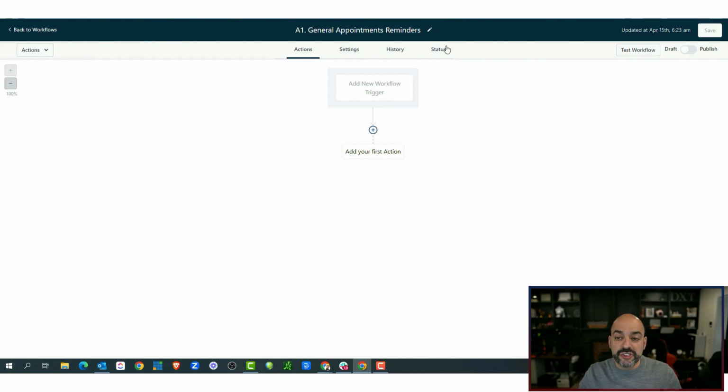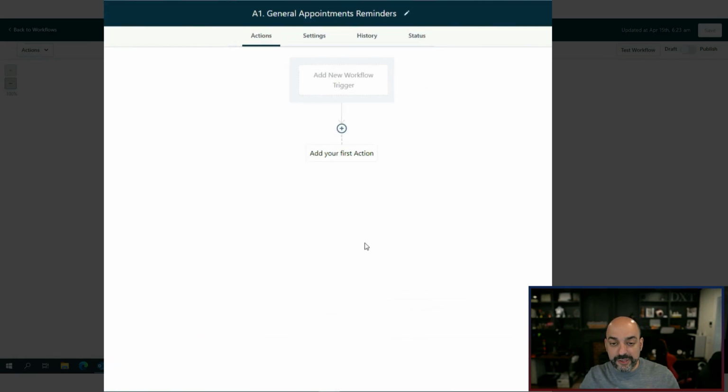The other thing that you're going to notice is these four tabs up here. Actions is going to be the main screen we're in now, where we're going to literally have all the actions and the steps that are going to be part of our automations.